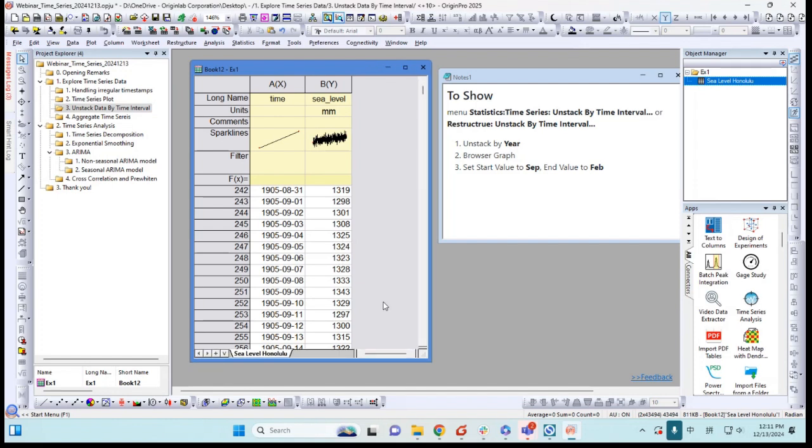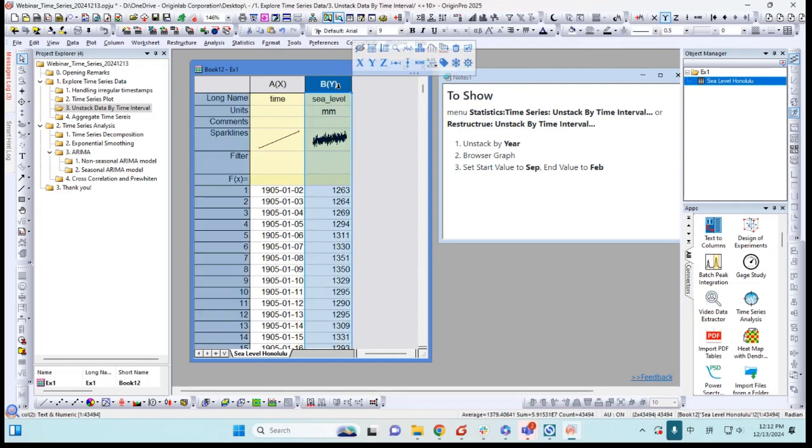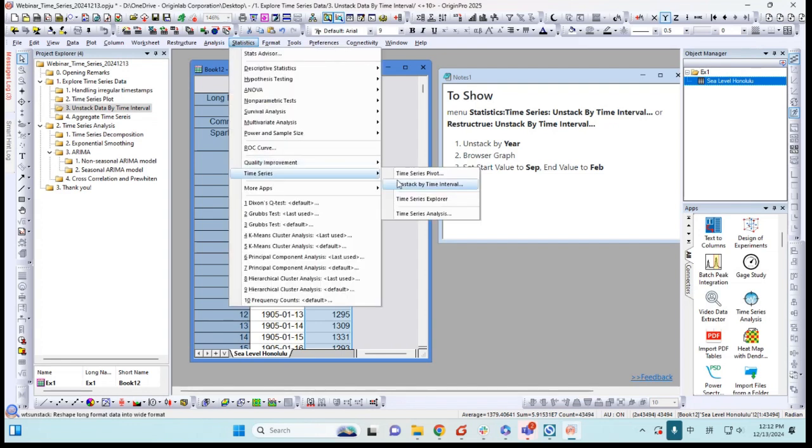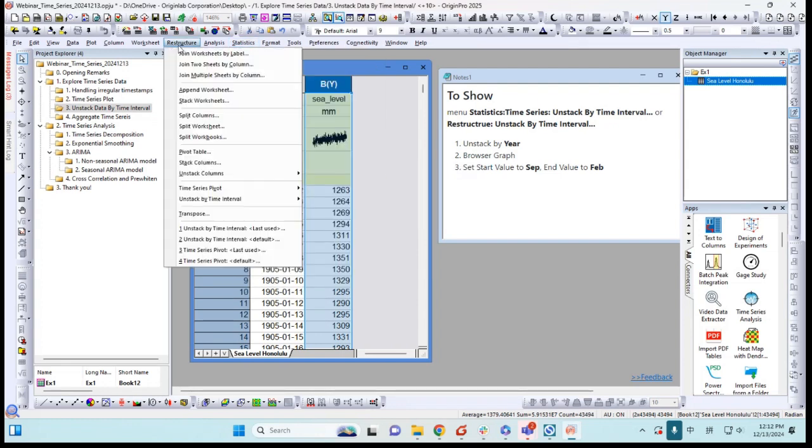Here, let's say I have again the daily data from year 1905 all the way to 2024. Let's use this tool to split the long time series into small intervals. I will highlight column B, and you can get the tool from Stats, Time Series, Unstack by Time Interval, or you can go to Restructure and Unstack by Time Interval. Both will open the same tool.